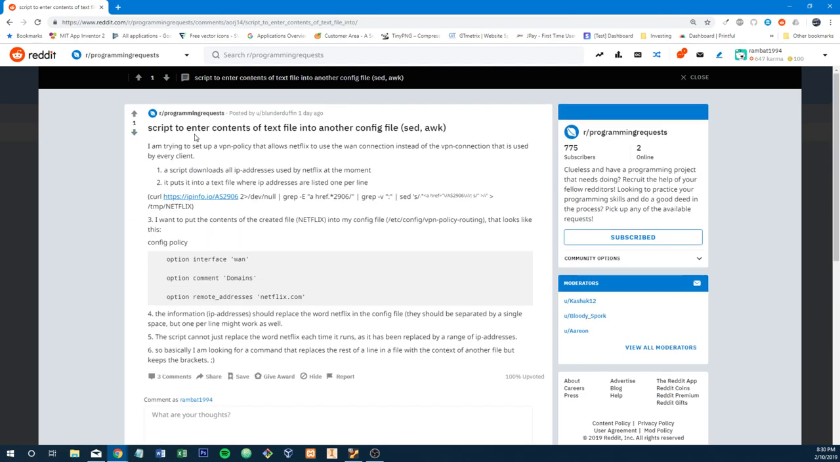So what we have right here is someone looking to create a custom config file, who knows for what, but they're trying to set up a VPN policy that allows Netflix to use the WAN connection instead of the VPN connection that's used by every client. So he has a script that downloads all the IP addresses used by Netflix at the moment, and it's put into a text file where IP addresses are listed one per line.